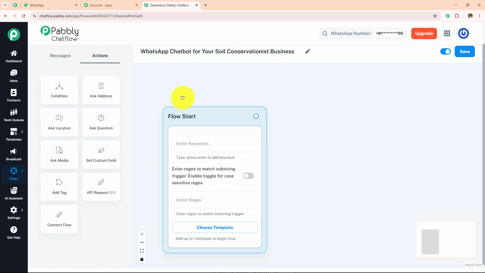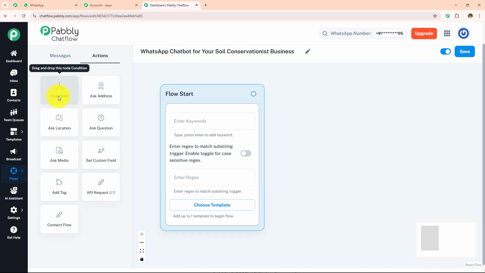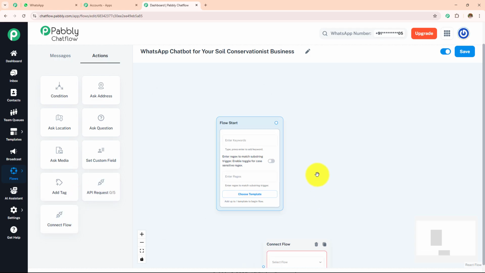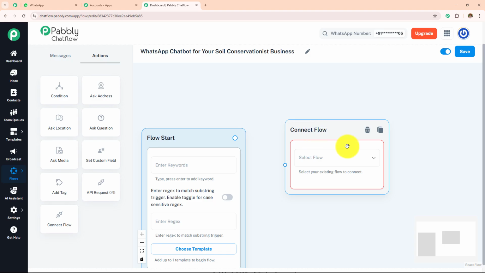Moving on towards these actions. So over here, the first one is condition, which helps us branch the flow. We have this ask address, which helps us ask the address. We can ask the location from the user. We can ask any question and then save that to a contact custom field. We can ask them to upload the media. We can set the custom field. We can add tag, which will help us segment the user. We can use this API request, which will help us retrieve the data from external APIs to enhance chatbot functionality. And finally, we have this connect flow, which will help us link the flow to another chatbot flow.